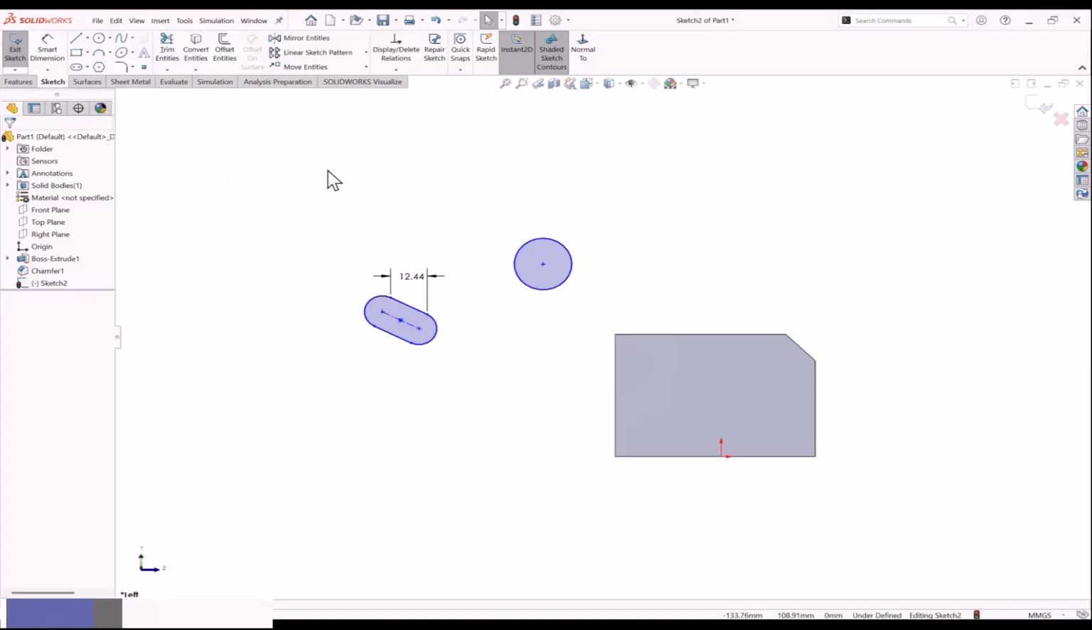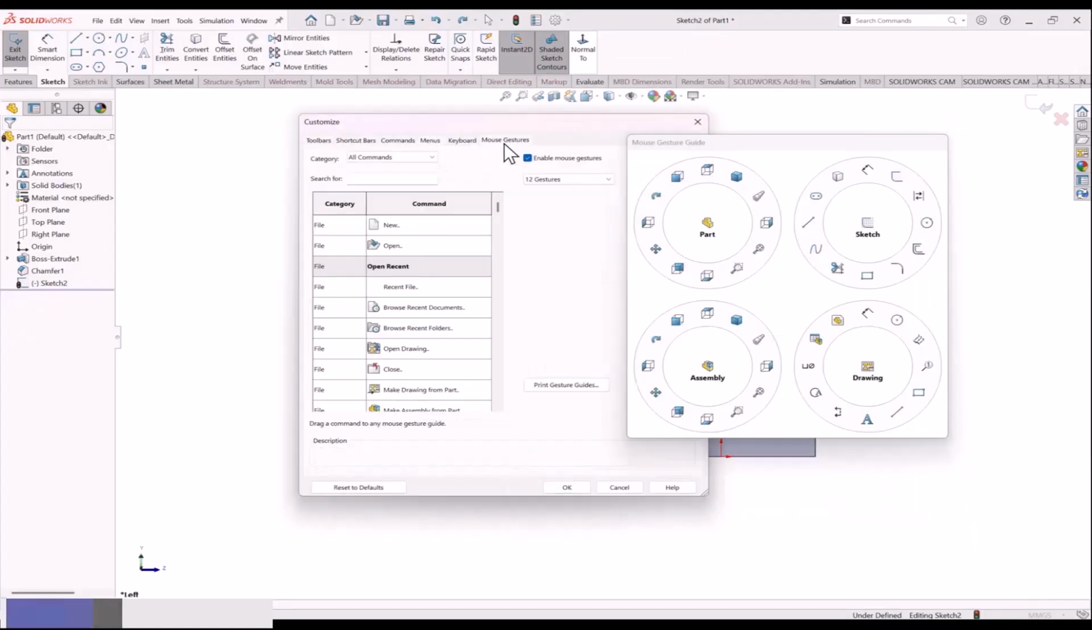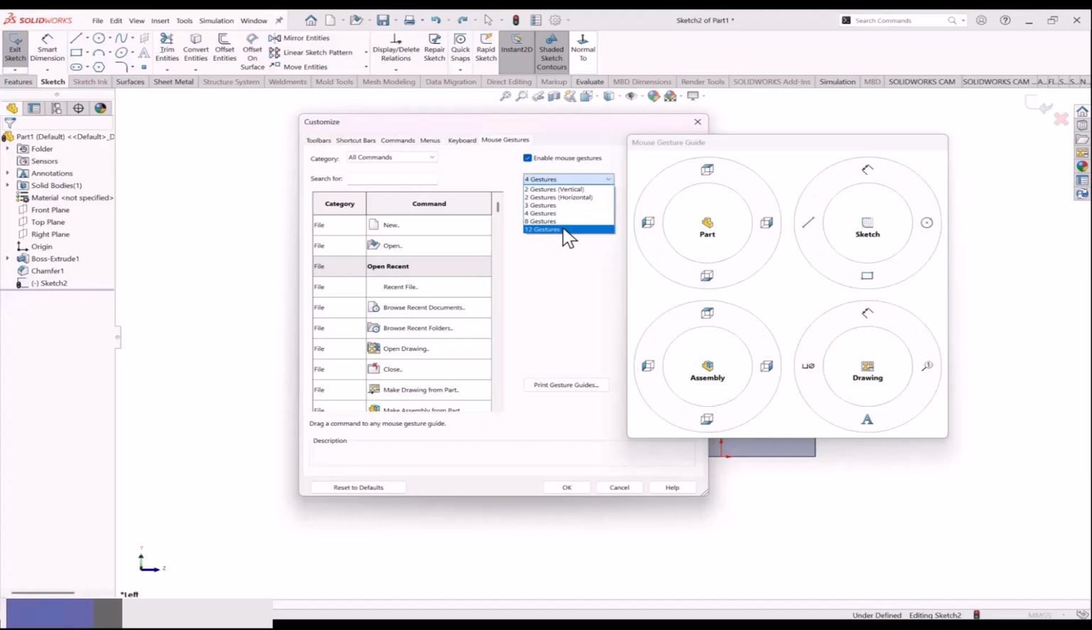How can you increase them? Go here, customize, and go to mouse gestures. By default, it will be 4 like this. If you want more, you just set it to 12 here. So I keep it at 12 for me and click okay.